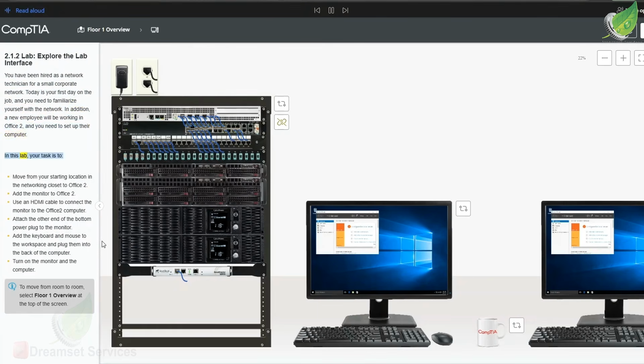So in this lab, you move from one starting location to the networking closet, add the monitor to Office 2, use an HDMI cable to connect the monitor to the Office 2 computer, attach the other end of the power plug to the monitor, add the keyboard and mouse to the workplace and plug them into the back of the computer, turn on the monitor and the computer. All right, so that is about it.